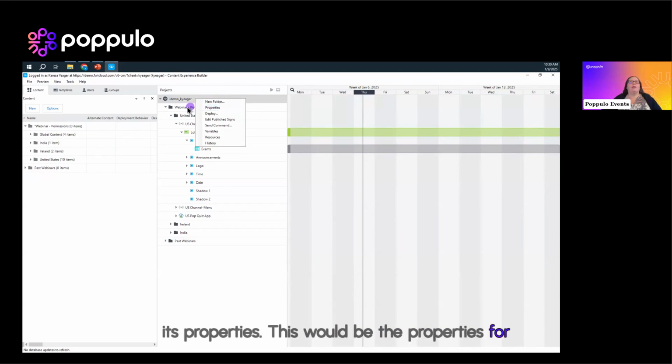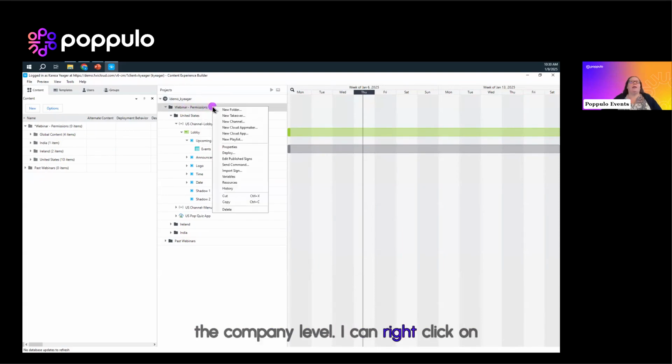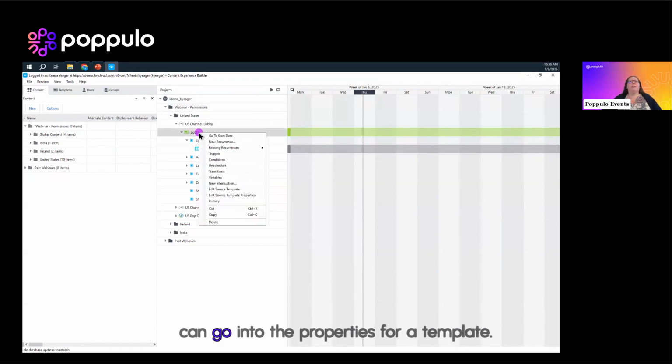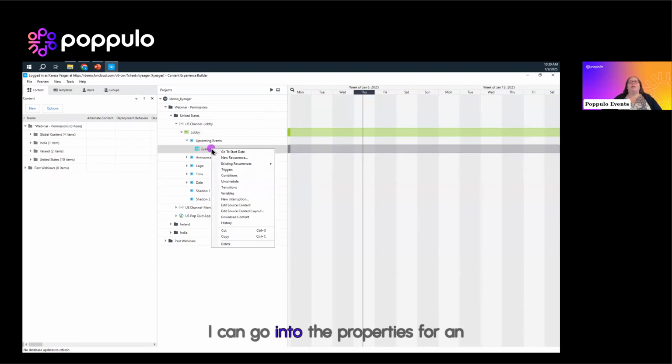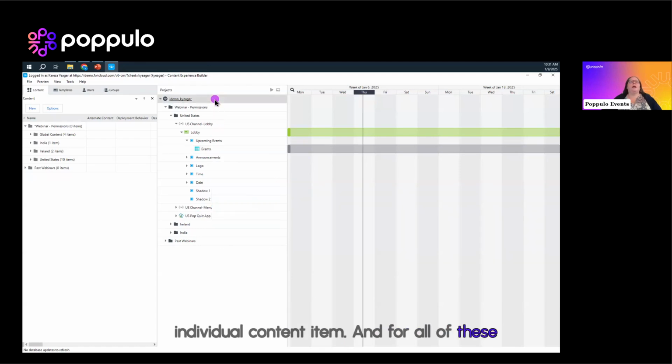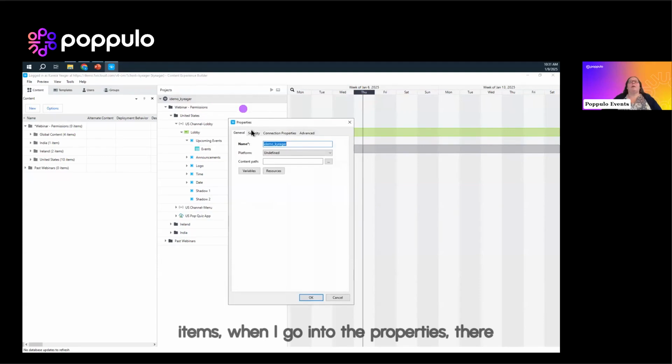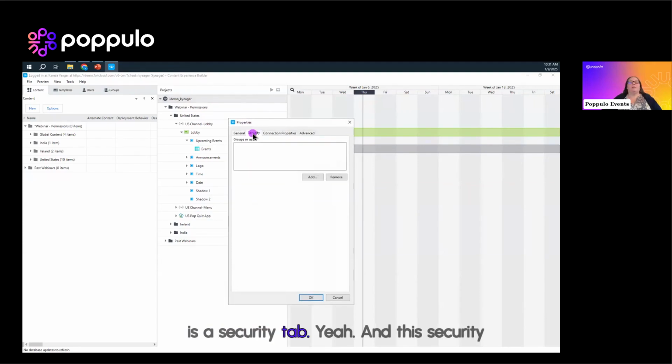This would be the properties for the company level. I can right click on a folder and go into its properties. I can go into the properties for a template. I can go into the properties for an individual content item. And for all of these items, when I go into the properties, there is a security tab. Okay? And this security tab is where you're going to set your permissions.